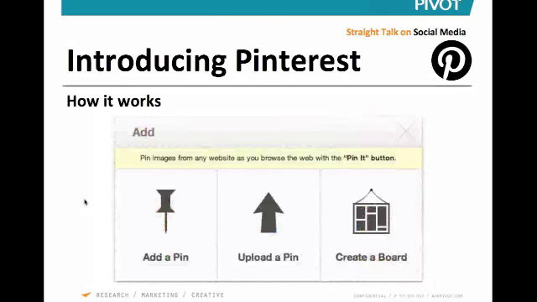So when you click on that Add button, you get 3 different options, and you can add a pin from a website. You can upload a pin, which basically means uploading your own picture. I did try to upload my own video, and that did not work. So it turns out that the only things you can upload are, I think, pictures. And then you can create your own board.